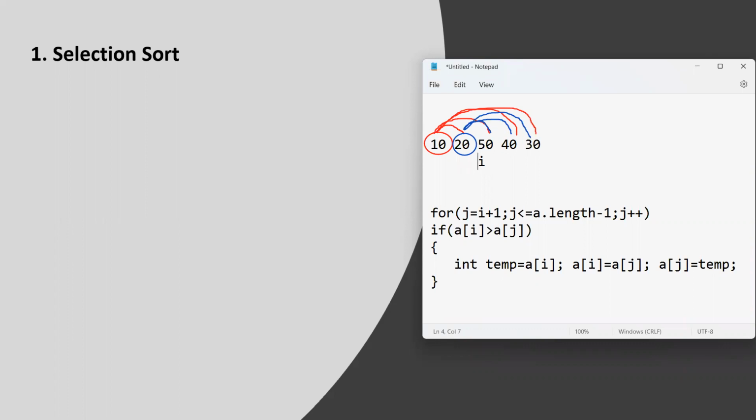Then I will be moving into this position. And now, again, the same thing will happen. Okay, let me choose some other color. So now, if I am choosing this position, I want to compare it with this value and this value only, meaning j will be starting from here to here. That's all. So now, 50 is greater than 40. Yes, so 40 will come here, 50 will go there. 40 and 30, 40 is greater than 30. Yes. So 30 will come here and 40 will go there.